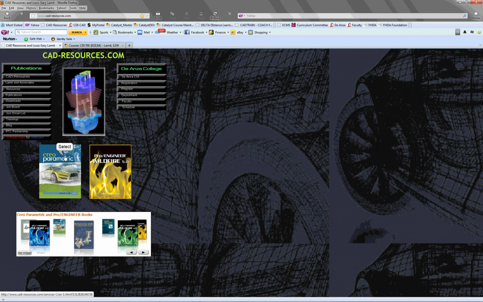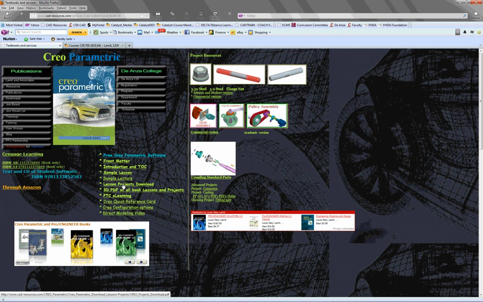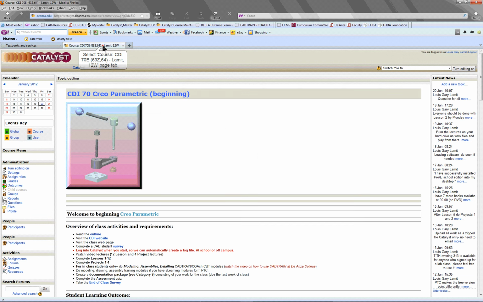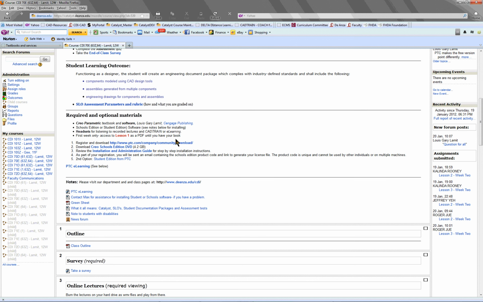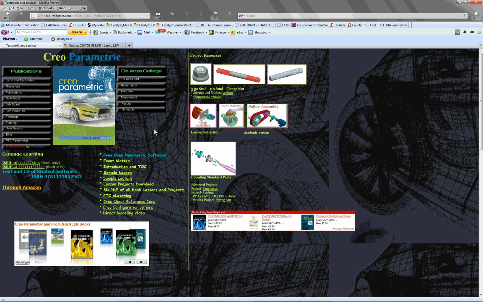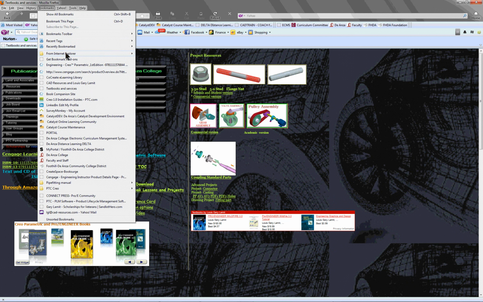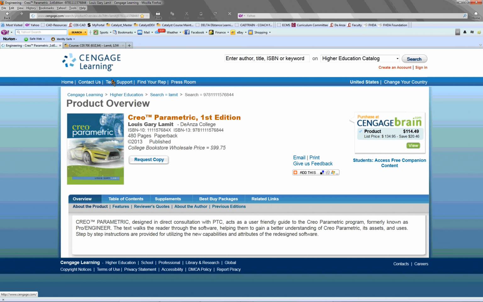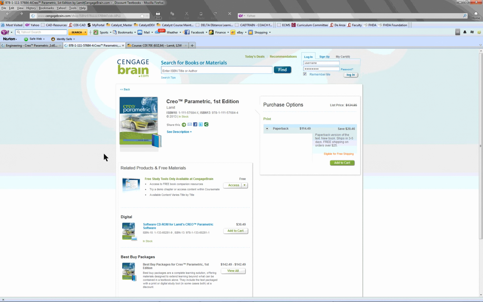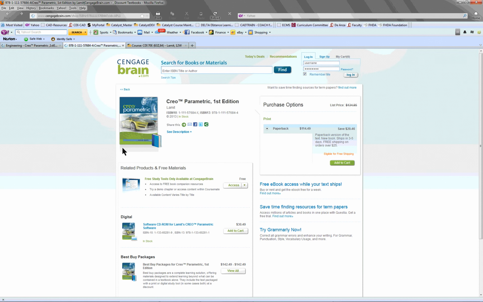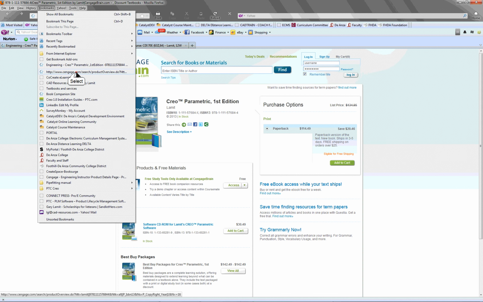On the CAD Resources site, click on the book, and you're going to see that you have the lesson projects download and also here. And of course, if you're in the class, if you purchase the book, you obviously have access to everything else, including the websites necessary for getting other resources. So let's see if I've got these bookmarked. You go into the book and you have the student access free companion here. And you have packages and stuff available. That has changed since I saw it just a few days ago. Let's see what we have on this one.